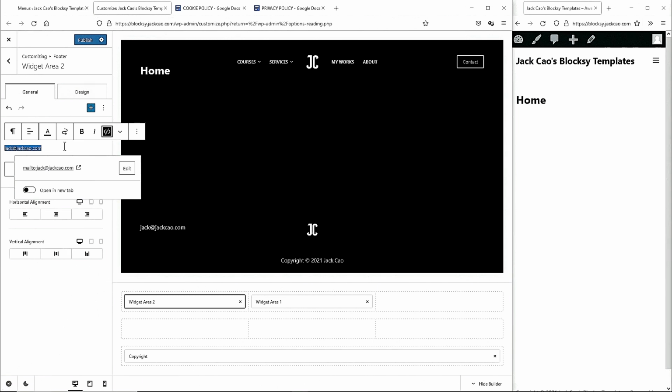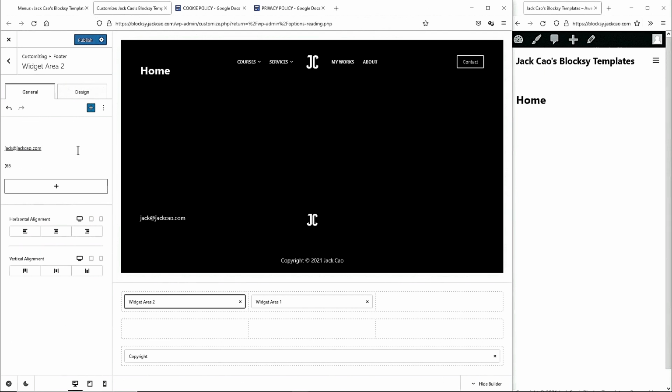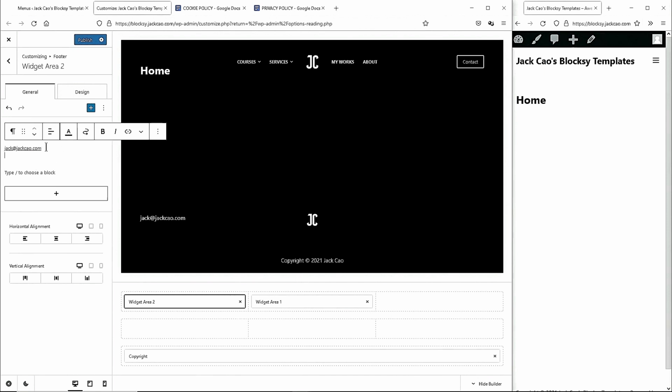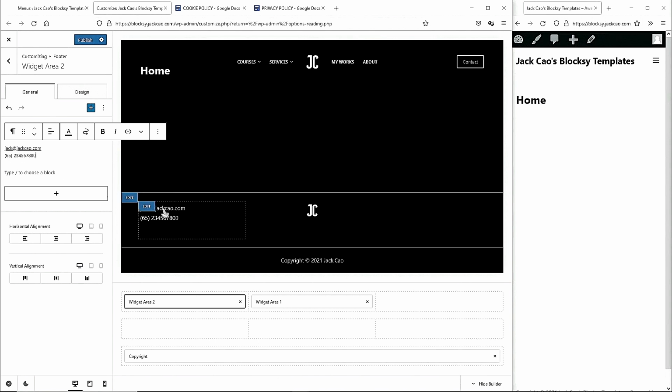Cool, next I want to add my contact number here. So I will hit enter and I will put bracket 65 234567 and 00. And then I want to highlight the text by double clicking it. But the problem now is that there is a wide gap between the email and phone number. So to solve that, let's cut this text, click on the email address, and I want to hold the shift key on your keyboard and hit enter. And you will see the cursor moving to the next line instead of adding a new block. So I'll paste the phone number here. And as you can see, there is no space between the text now.